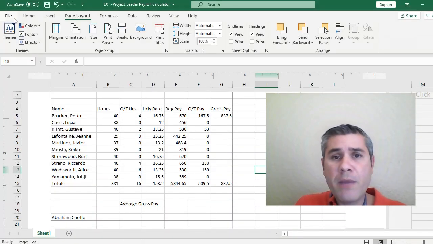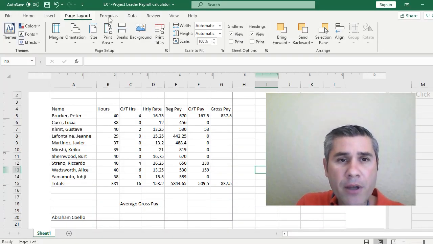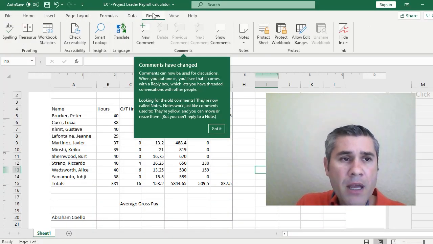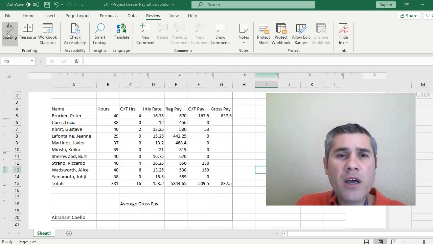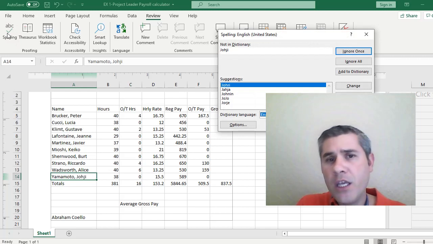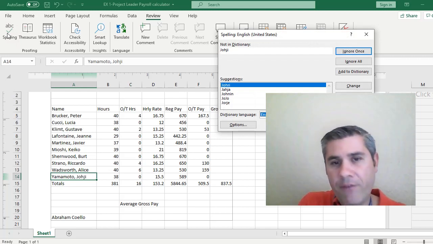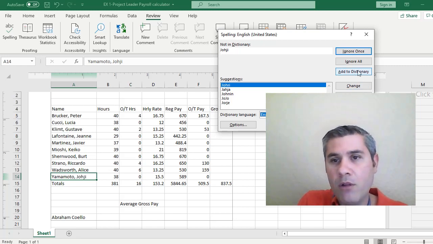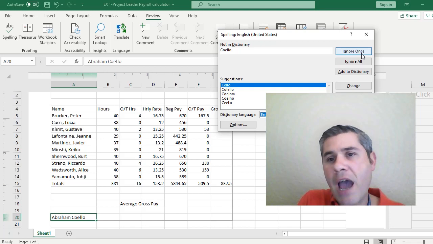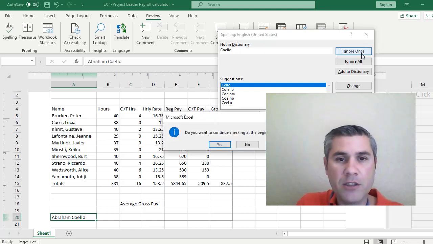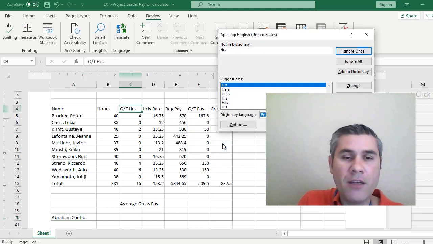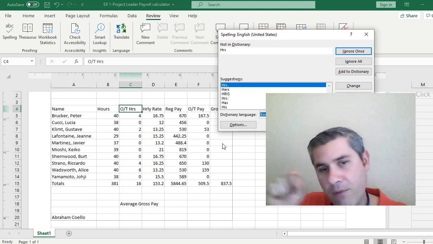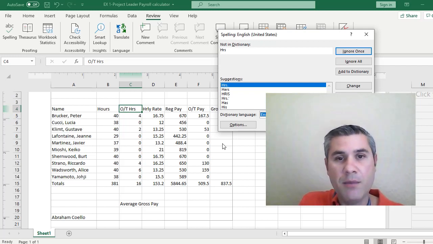And even though the book didn't mention it, get in the habit of going to the Review tab, and there you have the ABC spelling and grammar check. Once you click on it, follow it through, and if it's a last name or proper name, well, you know it's spelled correctly, ignore it. But other than that, add it or change it and make corrections, because it's not going to show you, like in PowerPoint and Word, the wavy lines that something has a mistake.